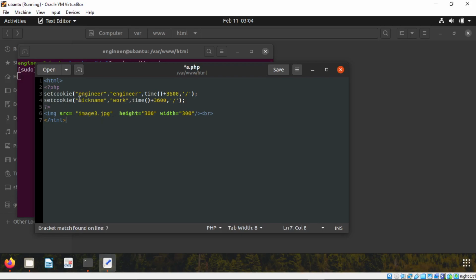Now I will say something about cookies. The setcookie method is used to set a cookie, and the first argument is the name of the cookie. This is the value of the cookie. This is the time, how long it lasts on that website. It's in seconds, 3,600 seconds. The last argument is the place where the cookie will be available. Slash means it's in the same directory.